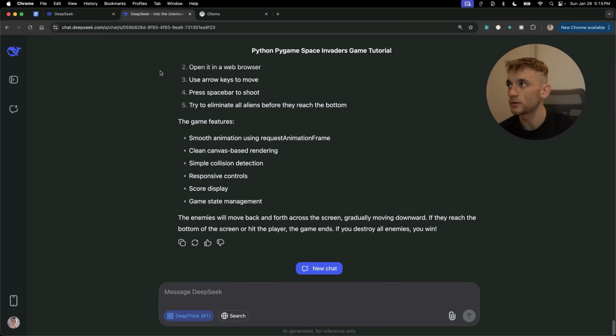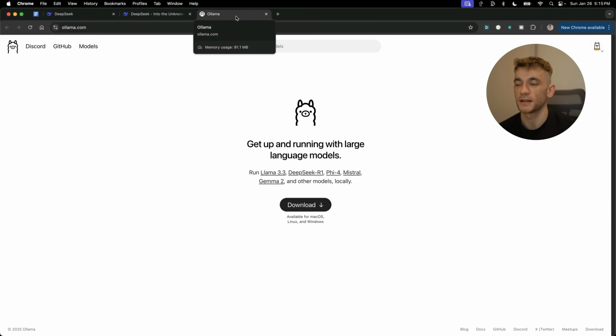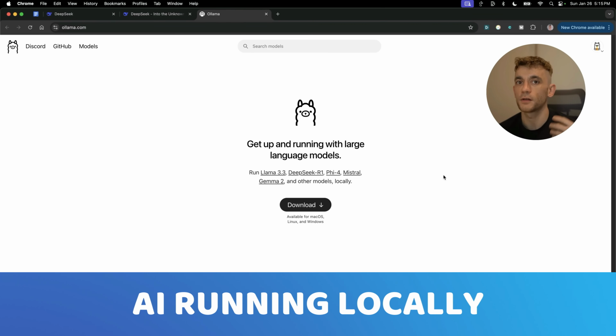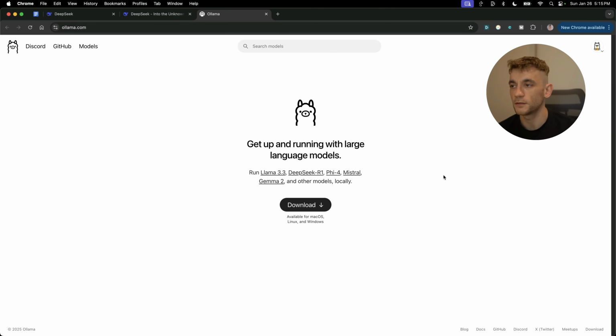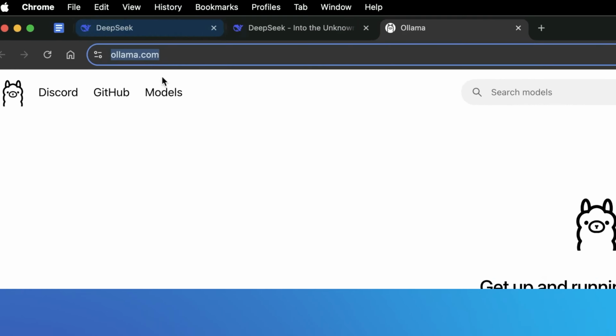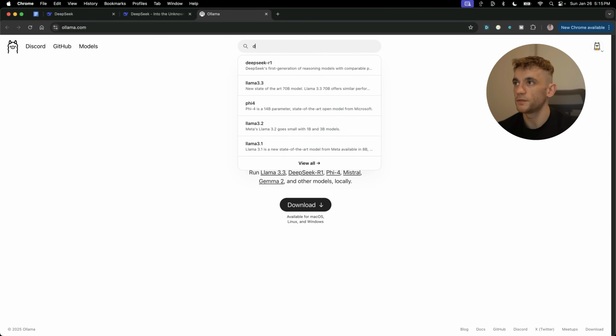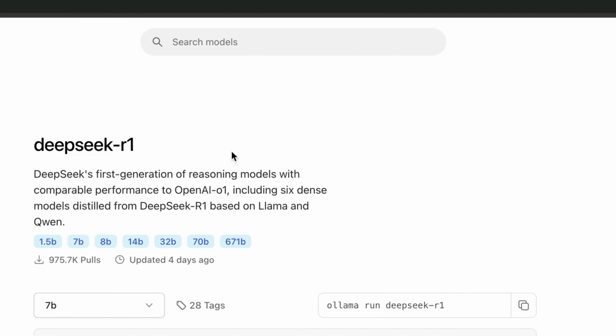Now, another way to build anything you want directly with DeepSeek-R1 is you can actually download it from Ollama and then run it locally on your laptop, right? So you can have the AI running locally on your laptop. You don't need to use the web, and obviously any sort of projects you create are stored offline. So if you want to do that, all you do is you go to ollama.com, download this, it's completely free, and then if you type in DeepSeek here, you'll see DeepSeek-R1 pop up, right?